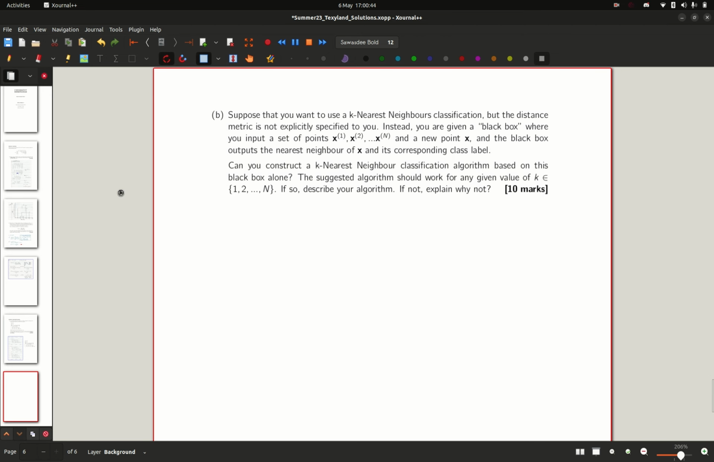Suppose that you want to use a k-nearest neighbours classification, but the distance metric is not explicitly specified to you. Instead, you're given a black box where you input a set of points and a new point x, and the black box outputs the nearest neighbour of x. Can you construct a KNN classification algorithm based on this black box alone?